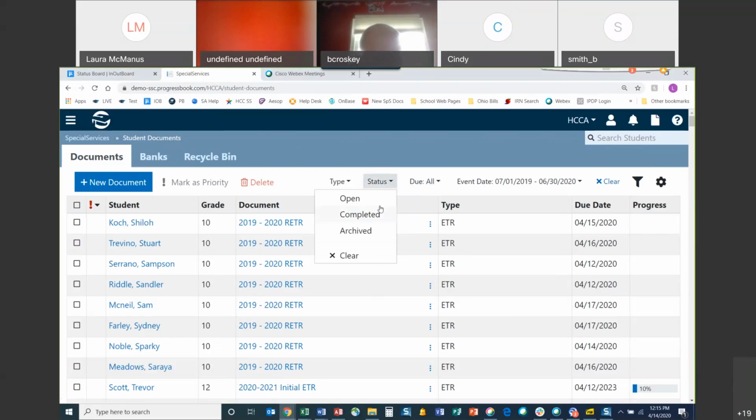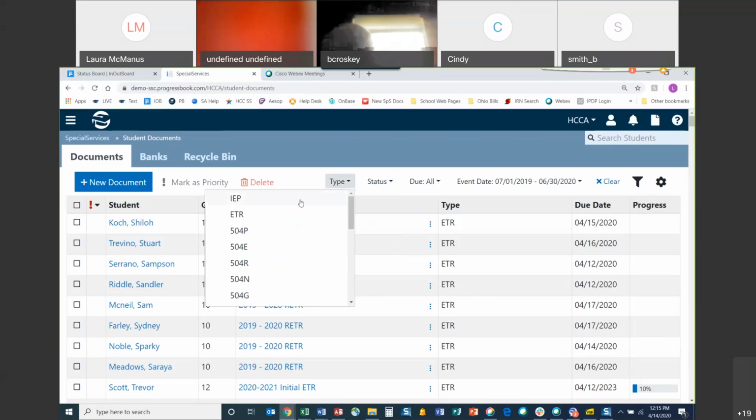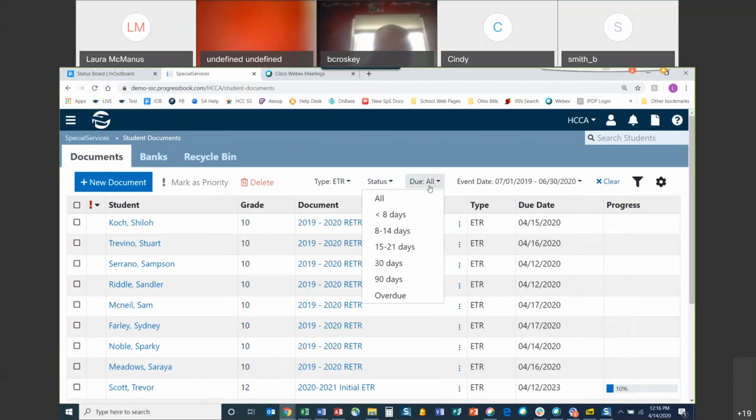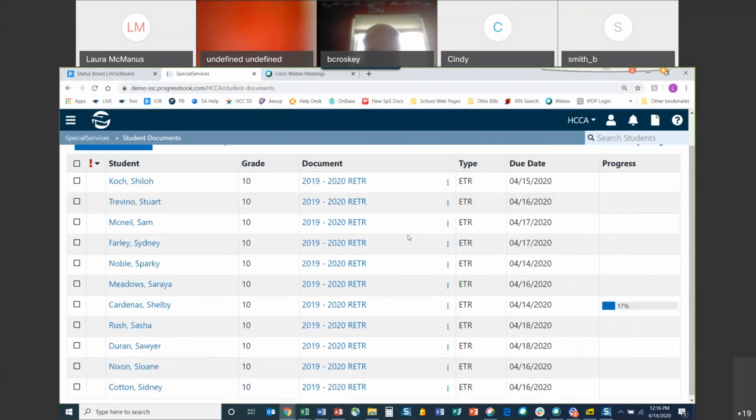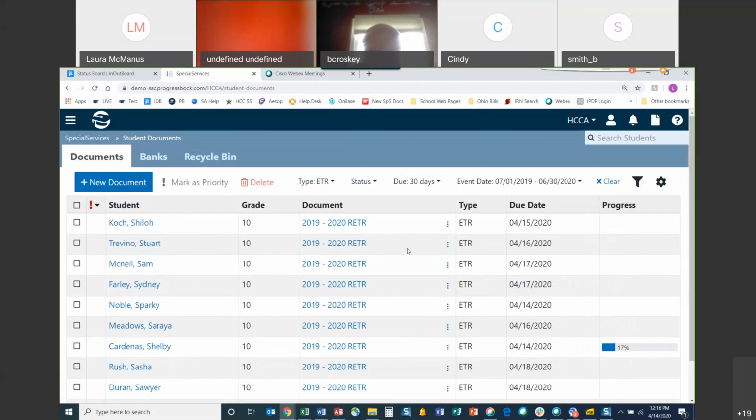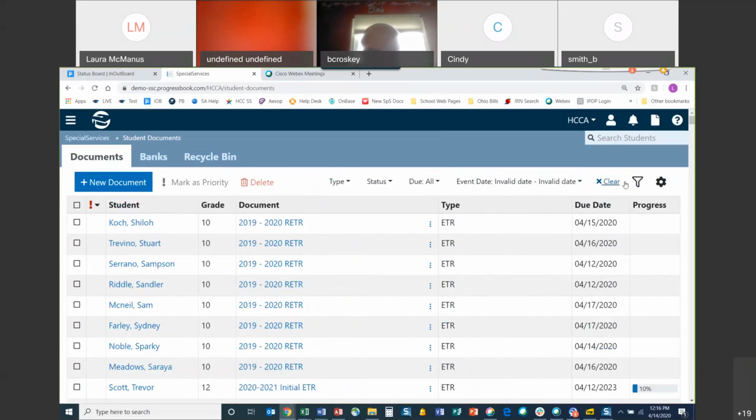Statuses, I can look at only open, completed, or archived. Obviously, you can see here I'm looking at all of them. And then type, I can look at just one type of document that I want. I finally want to look at ETRs that are all due in the next 30 days. These would be all my ETRs due in the next 30 days. And I can clear out everything and then set that default back.